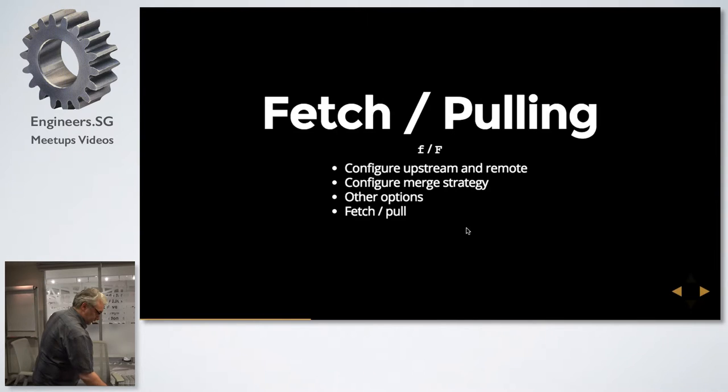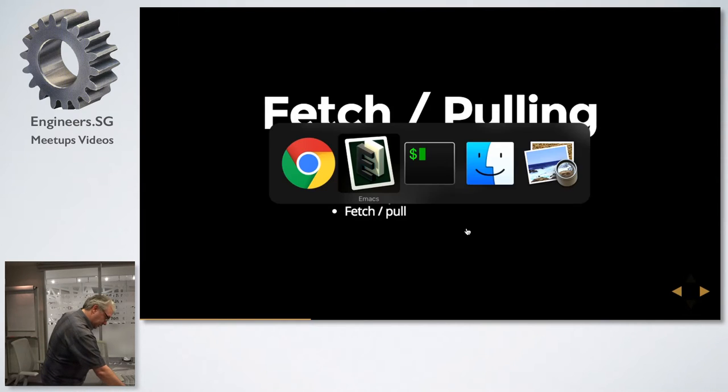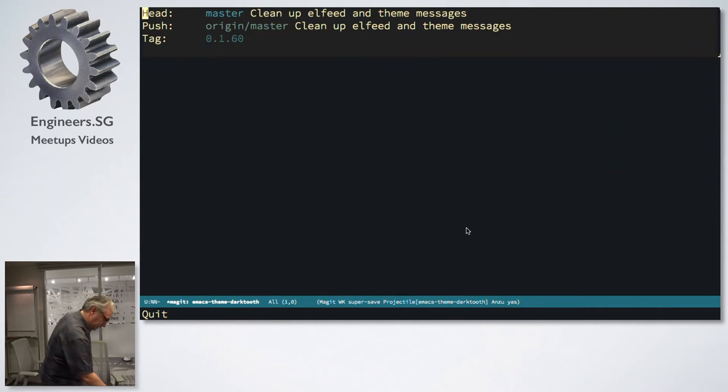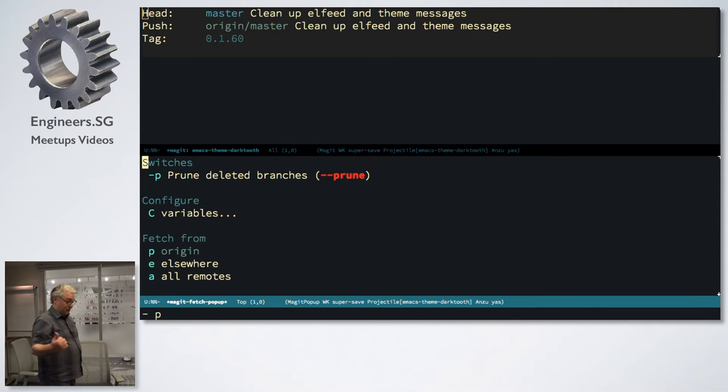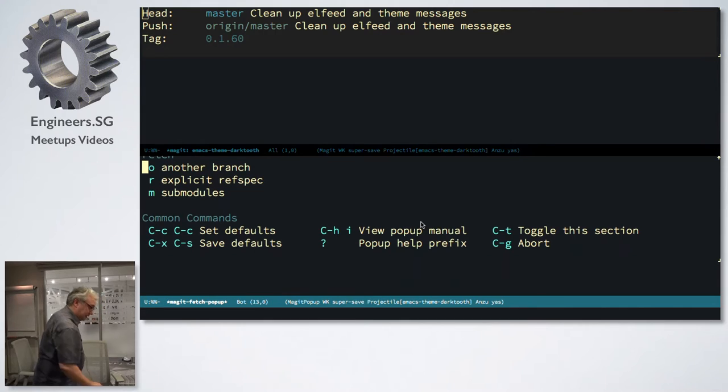We'll look at merge strategy in a moment in branches. There are other options you can set, but I think really we're going to look at that in something else. So, yeah, we can say prune deleted branches as we pull by doing -P and we set it on. Now, in every single one of these little menus, we get these common commands for setting defaults and also saving them. So they then turn into your config.